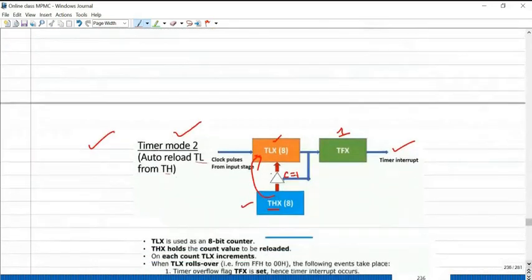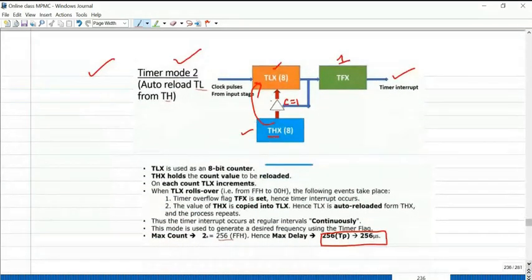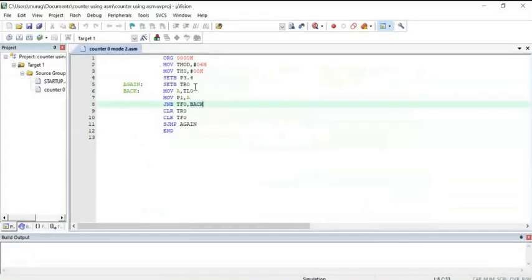This is mode 2. The value is to be loaded in TH only. That is automatically loaded into TL. Once an overflow occurs, whatever value we loaded in TH, again the TL is loaded with the same value. So in this example, 00 is our initial value. So once an overflow occurs, then 00 will be loaded into the TL register. Okay, it's a simple program.